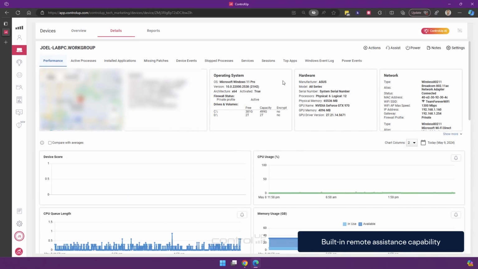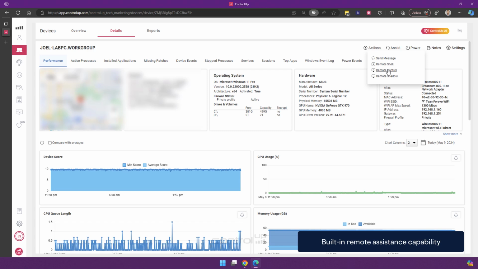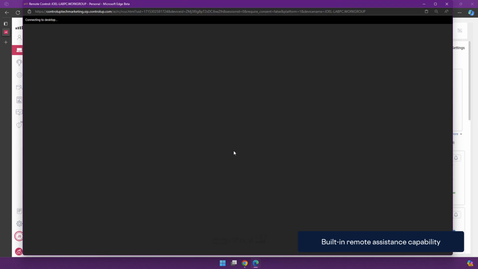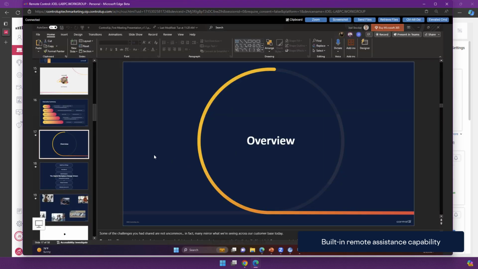Similarly for Windows, again, remote control. I am going to skip asking for consent. And here we can see that we have the remote control functionality.